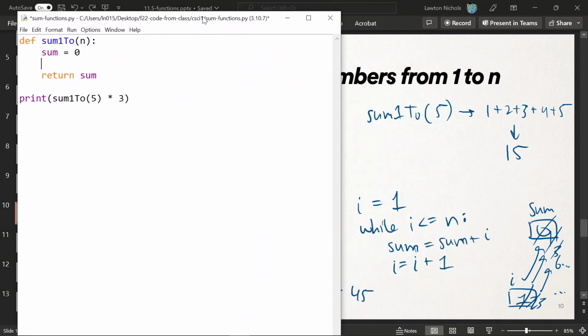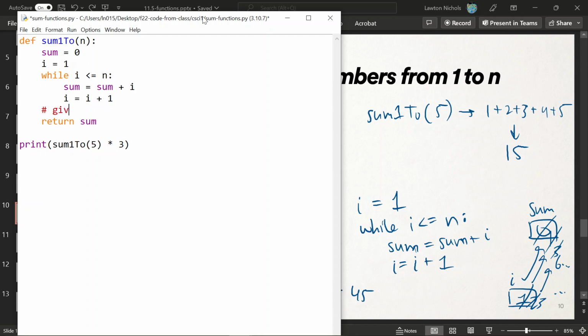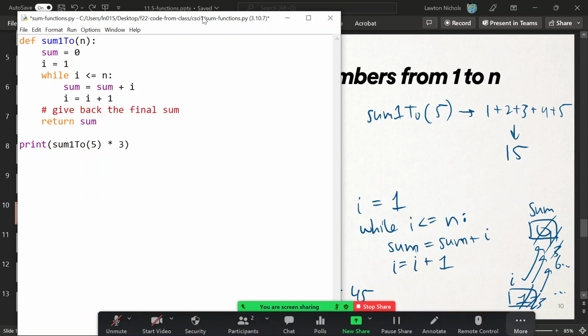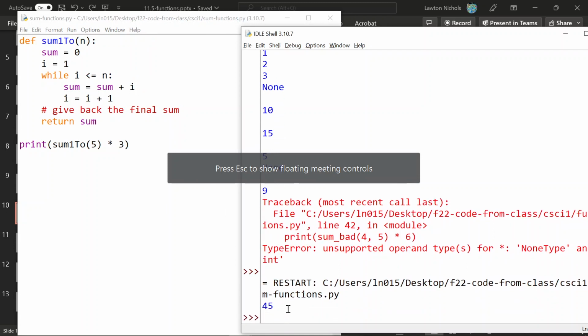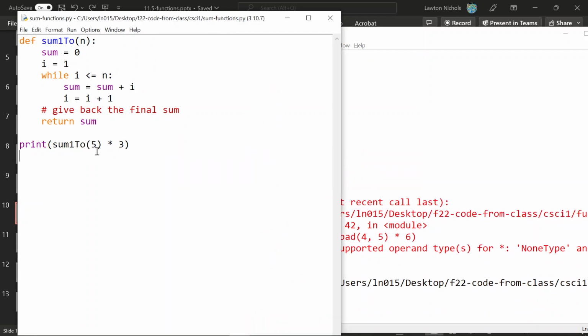And then here's how I do it. Start i at 1, while i is less than or equal to n, advance sum by that amount, incremented by i, and then increment i by 1, so that the next time I come around, I am adding in the next number, like the 2, the 3, the 4. Right? And then finally, I have the answer. Once the while loop is complete, give back the final sum to whoever called us. And so if we run that, it will indeed compute 45, because this will get replaced, because it's returning. This will get replaced with 15 times 3. Are there any questions about that?